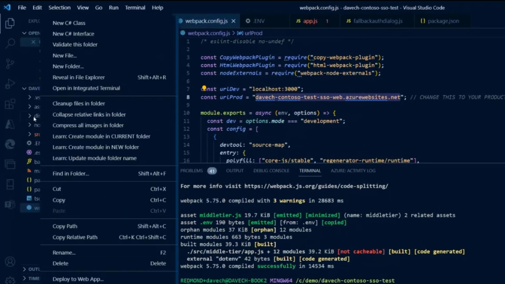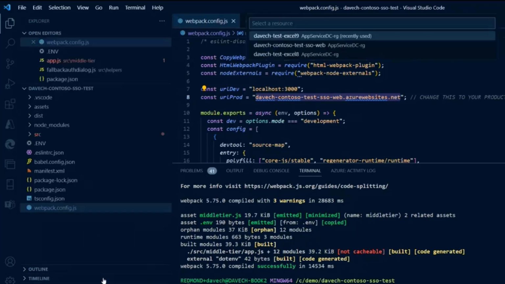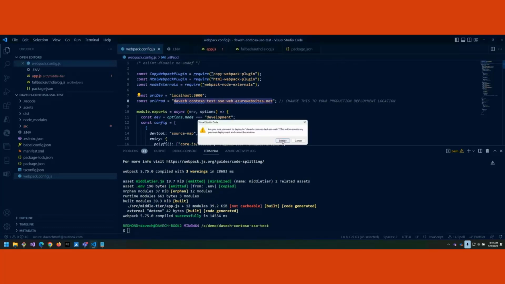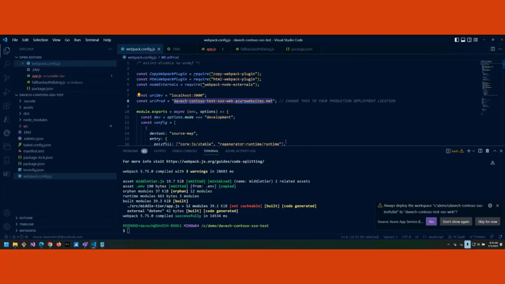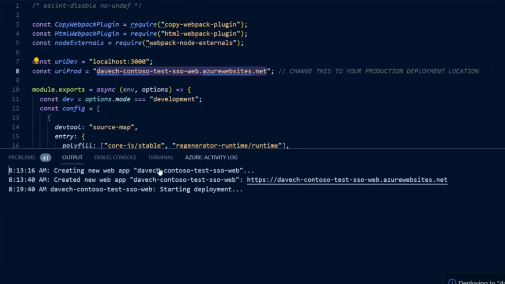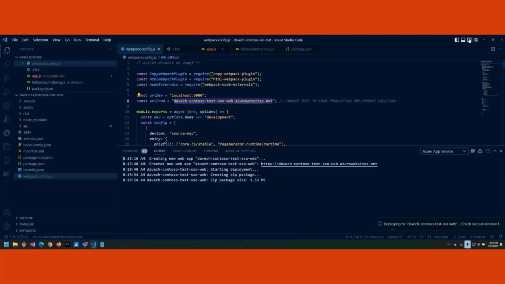So I'm going to right-click my dist folder because I want to deploy it. I'm going to say deploy to web app. I'm going to pick the one that we just created, Contoso test SSO web. Say, yep, go ahead and deploy it because it's going to overwrite what's up there. And I'm going to say, yeah, we can default to that in the future. So if I make updates to this dist folder, I can keep uploading it. So here we can see it's doing its deployment. So it's packaging everything up and sending it to the server, and then it'll start node for us.